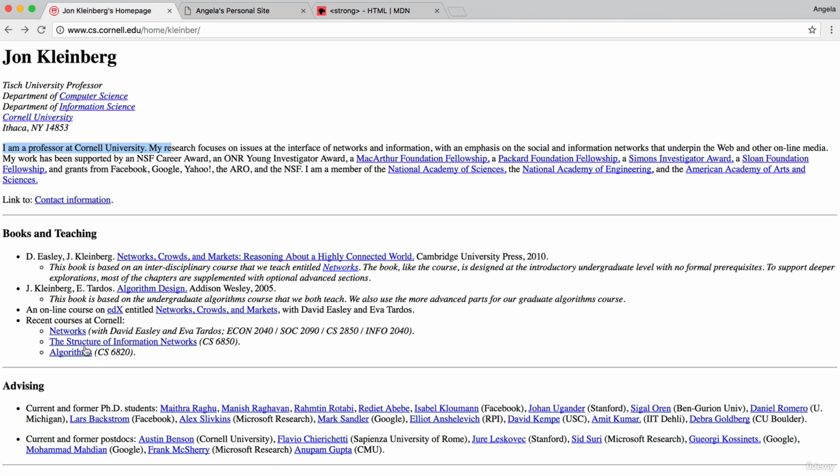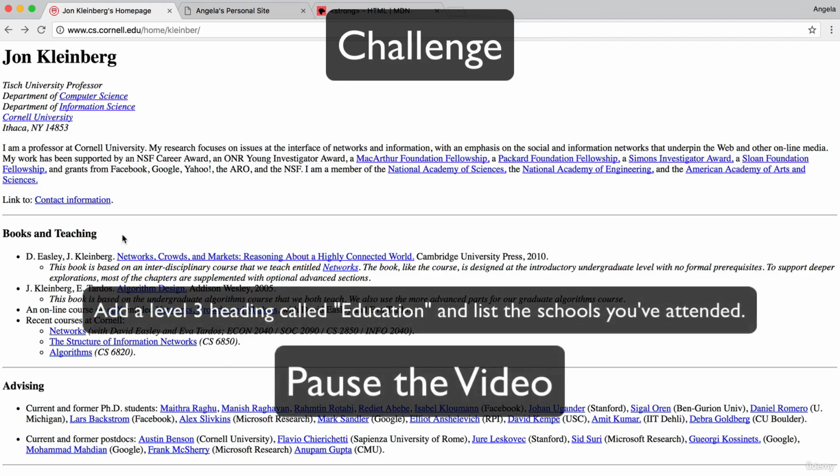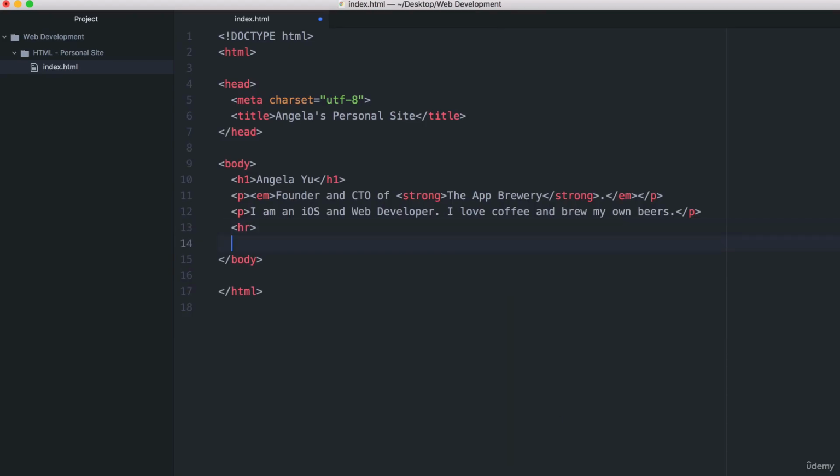Now the last thing I want to add is a subtitle where I'm going to list all the books and courses that I'm teaching. Go ahead and add a level 3 heading to your website underneath the horizontal rule and call it books and teaching. Or if you don't have any books and teaching, you can simply call it education and list all the schools that you've attended. All right, underneath the horizontal rule, I'm going to add an H3, so a level 3 heading, and this is going to be the books and teaching.